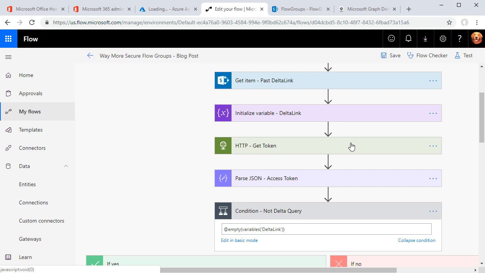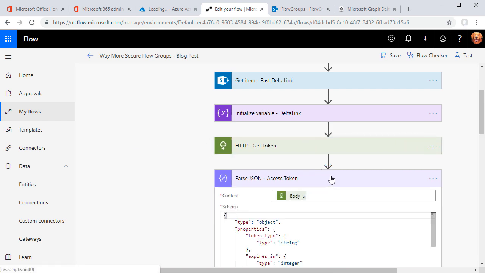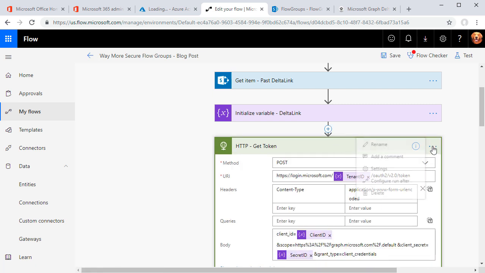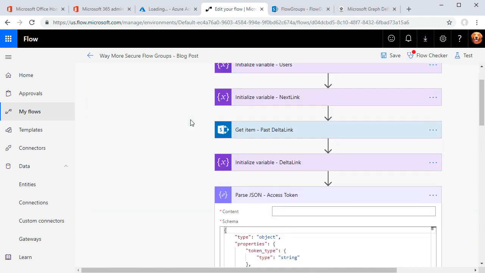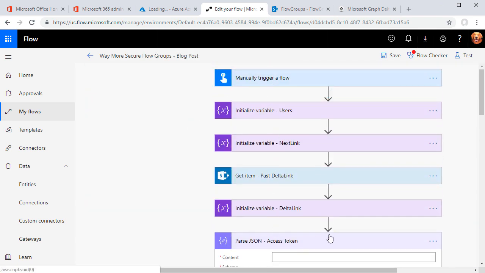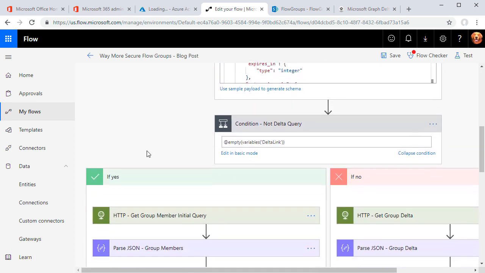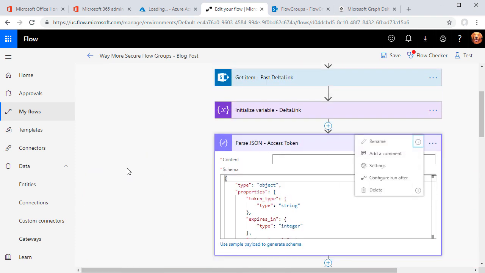So I'm going to take out this get token. But notice I can't delete it. And the reason I can't delete it is because it's being used. The output of this is being used in other places. So let's open this out, get rid of the body, and now I should be able to delete that. So now I'm triggering the flow. I'm coming down here. This JSON, we don't need anymore. We don't need that access token, but it's being referenced in other places.